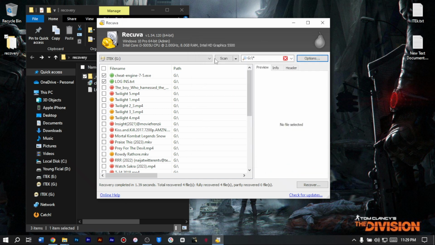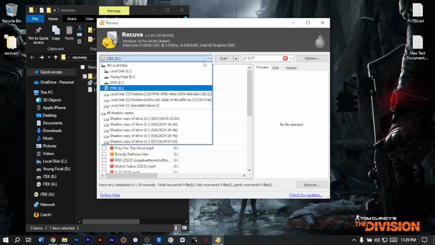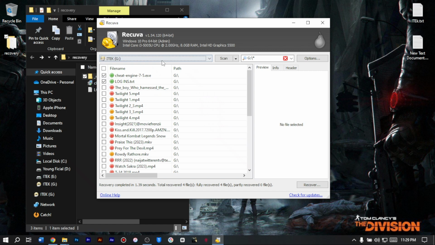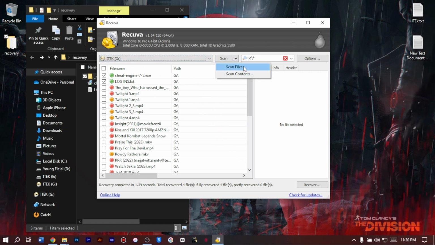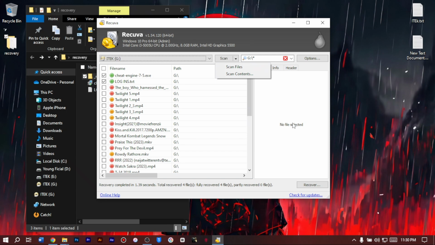That's all. You just click OK, select the drive if you know the location of the files as I already did, choose the file location, and then come to the scan section and scan for files.